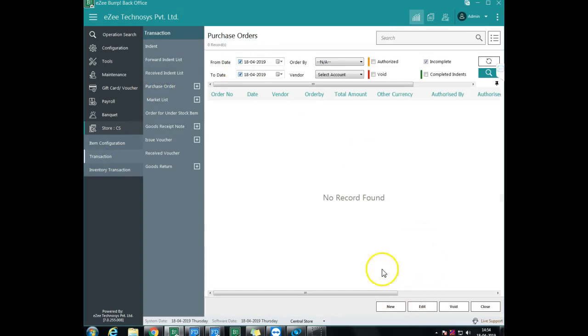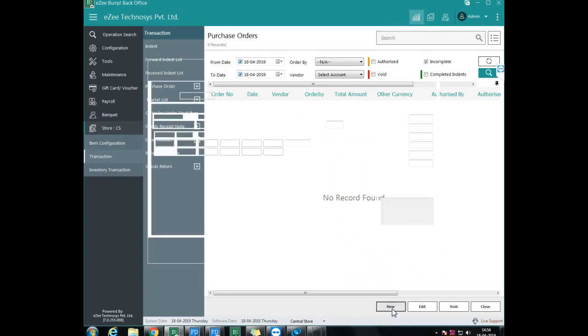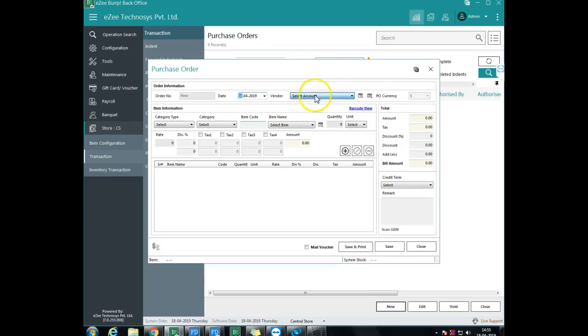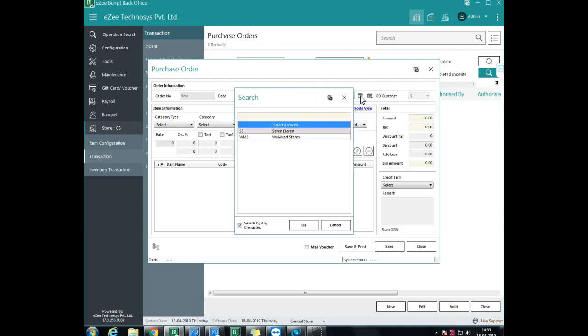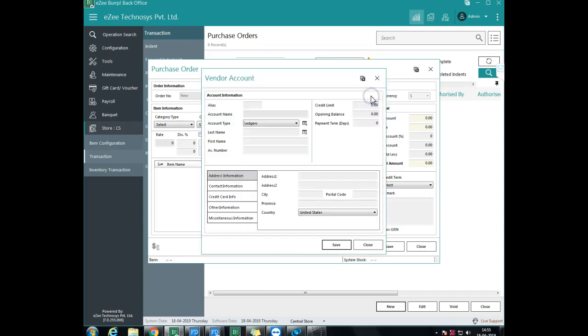Select purchase order, click on new, and select your vendor. I will show you where you can configure the vendor. Suppose you want to purchase some item from this vendor, or if you want to create a new vendor, you can select here. If you want to search for a particular vendor, you can search by characters of the vendor name from here. If you want to add one, you can add from here.